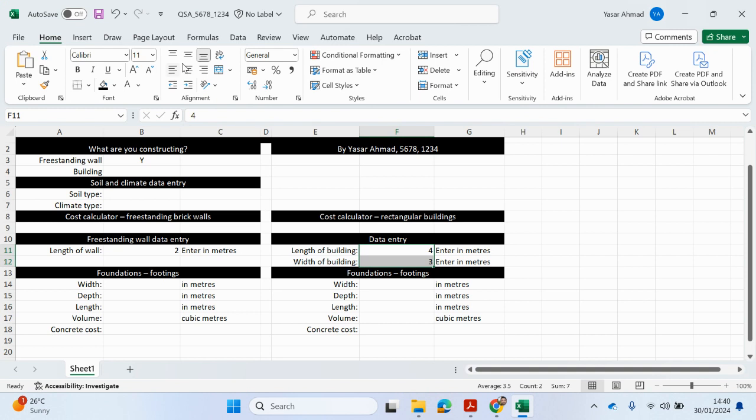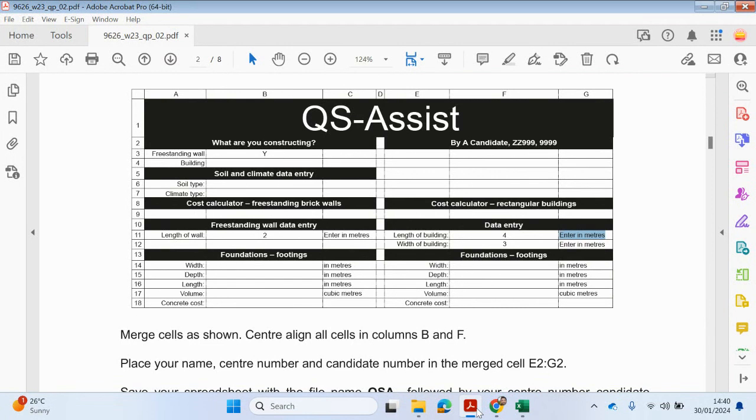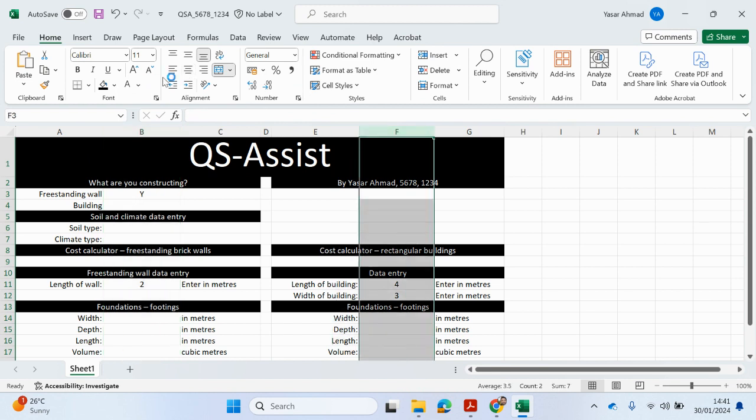So let me just center align this. I think this 2 is meant to be center aligned. And I think we are done. So merge cells are shown, center aligned cells in columns B and F. The columns B and F need to be center aligned. So B, let me just, I think it's over here, center aligned. Yeah.